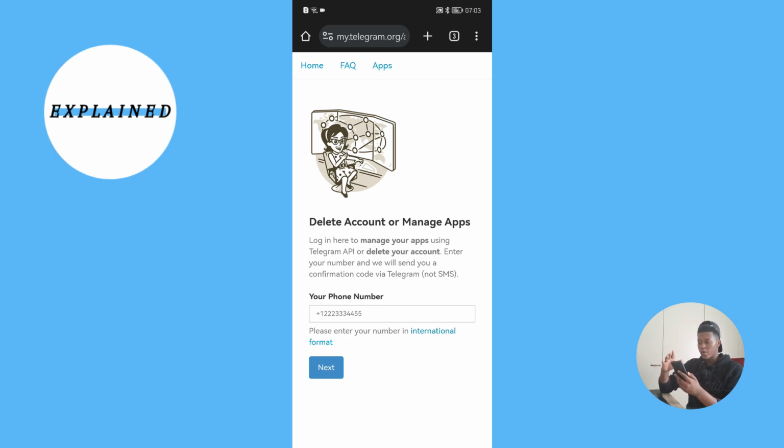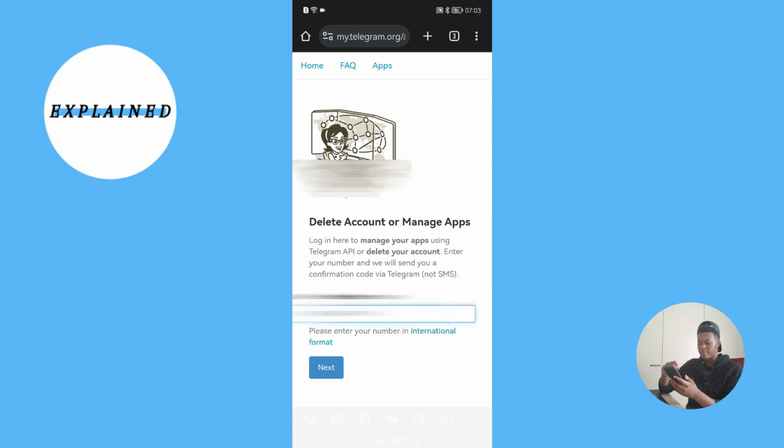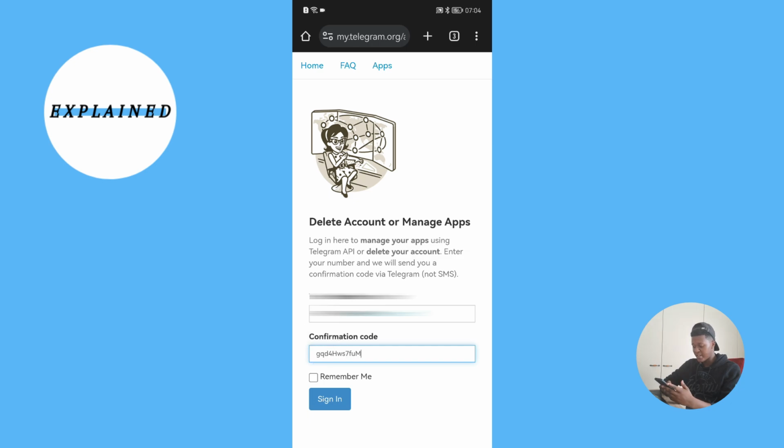So once you've opened up your web browser, you're going to search up my.telegram.org and it's going to say delete accounts or manage apps. So at the bottom there, you are going to enter your phone number in an international format. Then once you're done, you're going to select next at the bottom. Afterwards, you're going to select sign in.